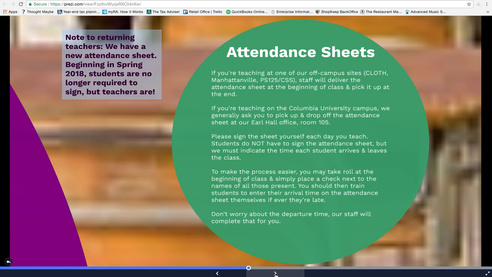Attendance sheets. If you're teaching at one of our off-campus sites, the staff will deliver it. The program coordinators or the program specialist will hand the attendance sheet to you at the beginning of class, and they'll pick it up at the end. If you're teaching on the Columbia University campus, then we ask that you pick up and drop off the attendance sheet at our Earl Hall office, in room 105.